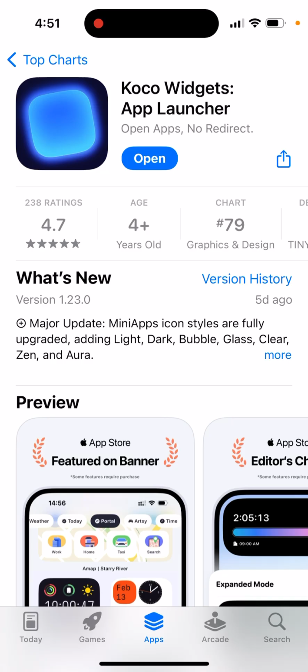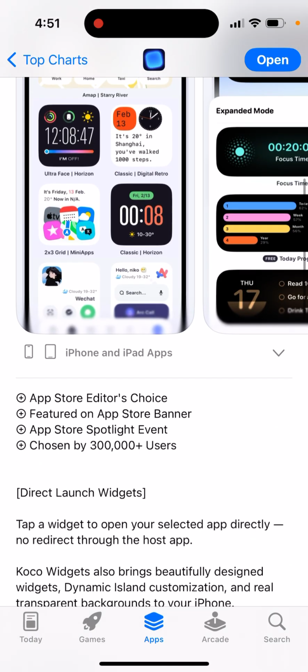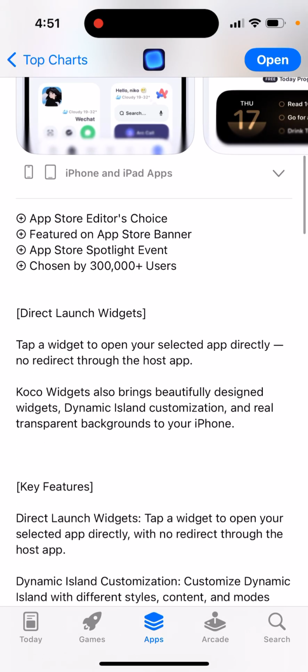Here's the app called Koco Widgets App Launcher. Open apps, no redirect. New viral app, quite smart, very smart. App Store's editor's choice, featured on App Store banner. And then direct launch widgets. So that's the main viral feature. Tap a widget to open your selected app directly, no redirects to the host app.